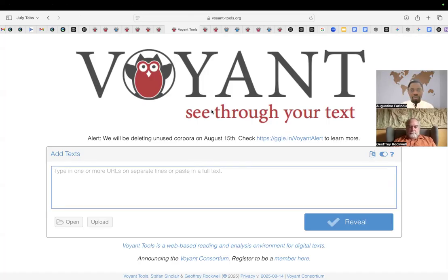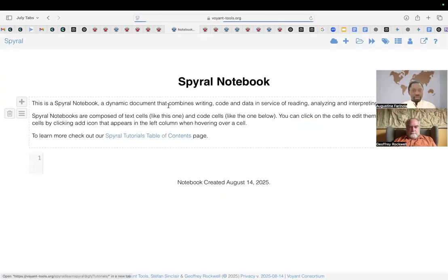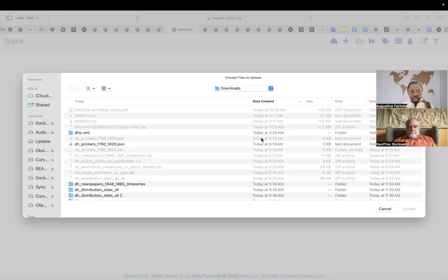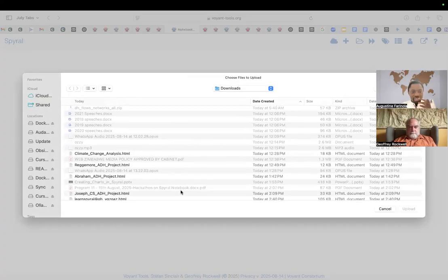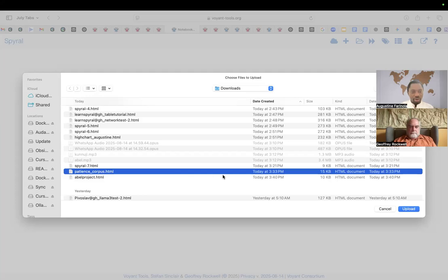So let's go to Spyral and open. Today we have been sharing notebooks as HTML files with each other, because we work in different places without being able to save. But even if you save it wherever you save it, you can always download it as HTML and open it on your system.